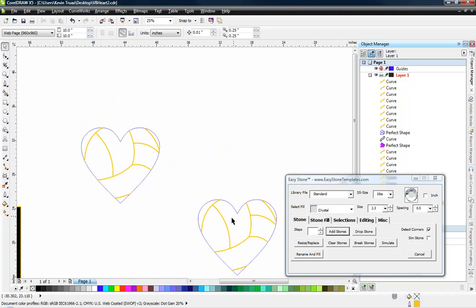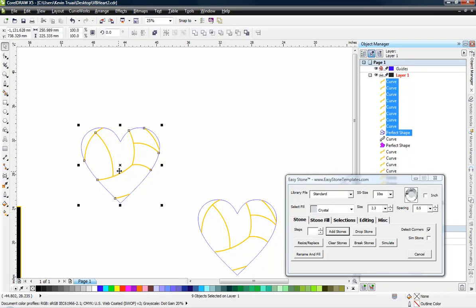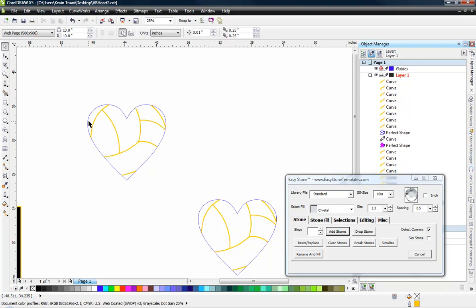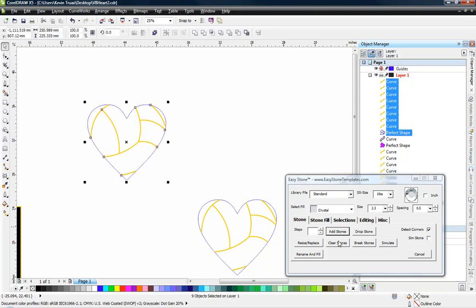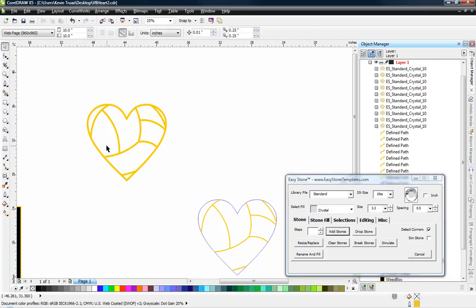So all I did was go back to the original where we had created the lines, made a duplicate of it here, and the first process is to go ahead and add stones to just our heart shape and the individual lines that we made. Let's go ahead and choose our stone size. We'll do 3.3, and we have our spacing set at 0.5 of a millimeter, and we'll go ahead and choose Add Stones, and that adds stones.